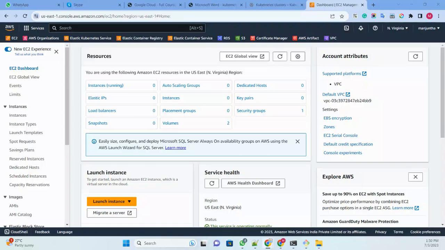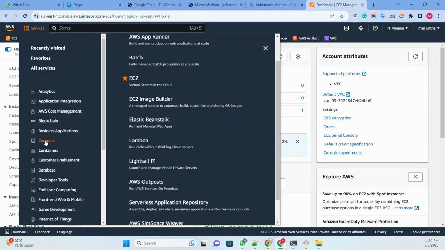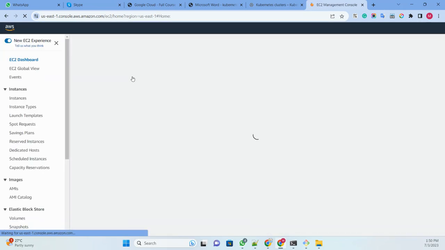Hello everyone. So today we'll talk about EC2 services. If you come to the compute section, there is a service called EC2, which provides virtual servers in the cloud. So today we'll talk about EC2.